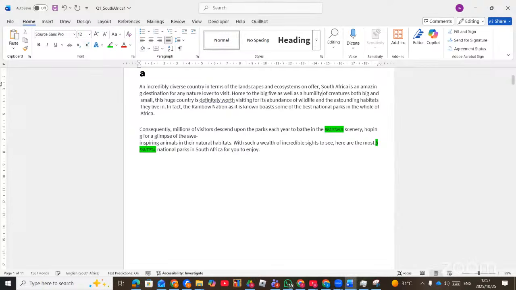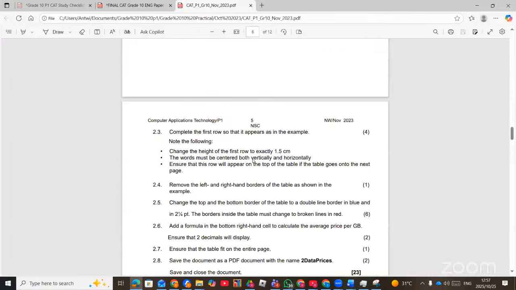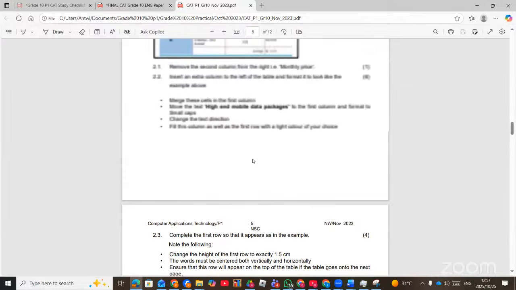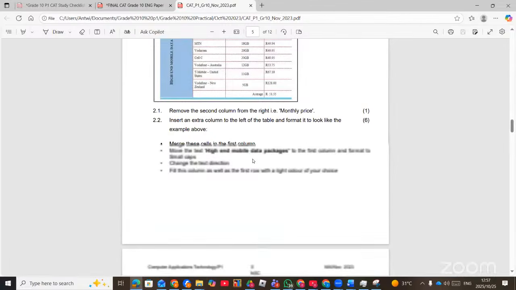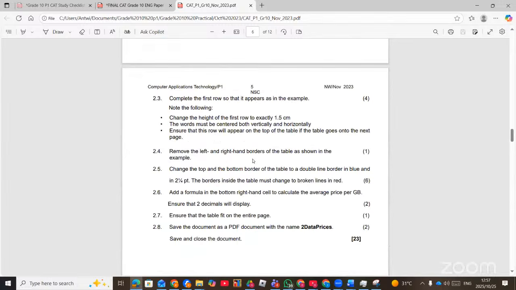Right. So that is all about find and replace. There are so many questions that you can also try your hands on. From 2023, you will see find and replace, and then other questions also. You are going to find that type of question called find and replace.